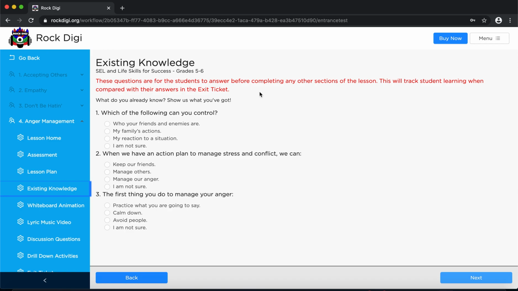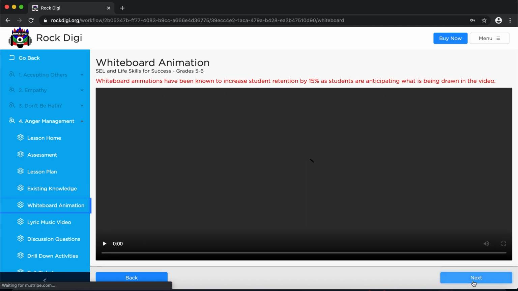As you can see, each of the questions is multiple choice, and students would be able to answer these questions on their own devices. Their answers can then be viewed by the educator and compared with their exit ticket answers at the end of the lesson. The program automatically checks for correct answers, making it extremely easy for educators to track student learning. So let's click Next again.